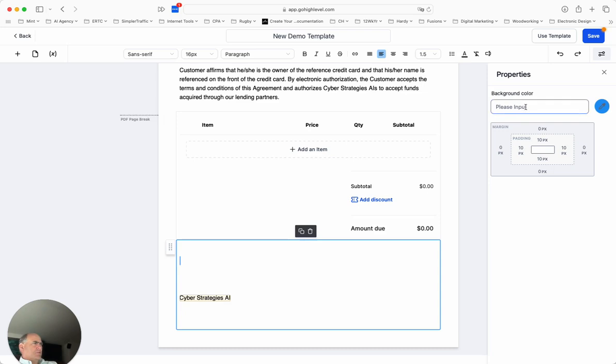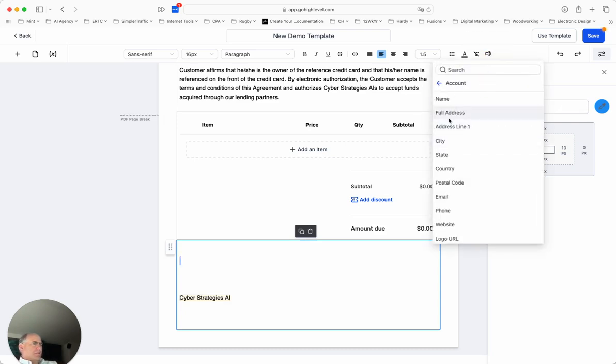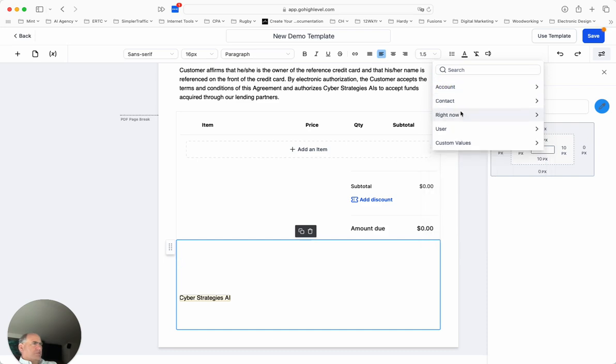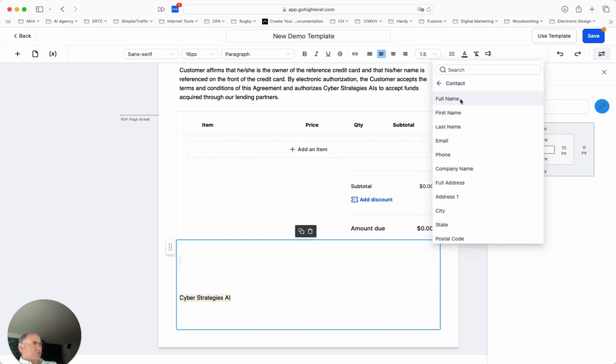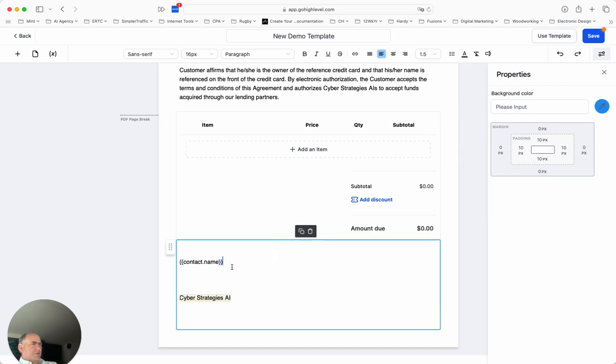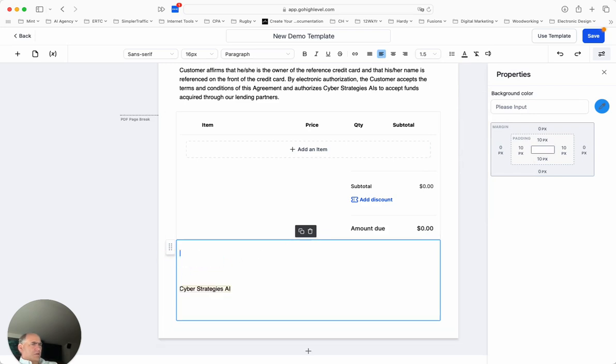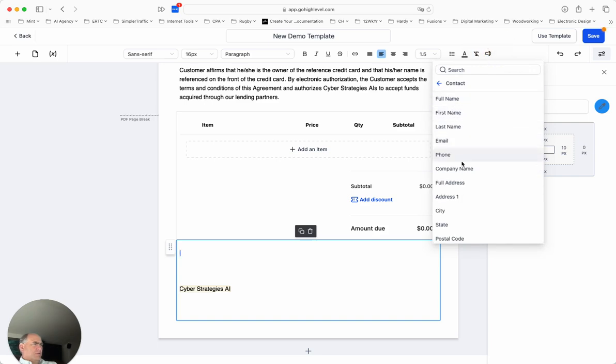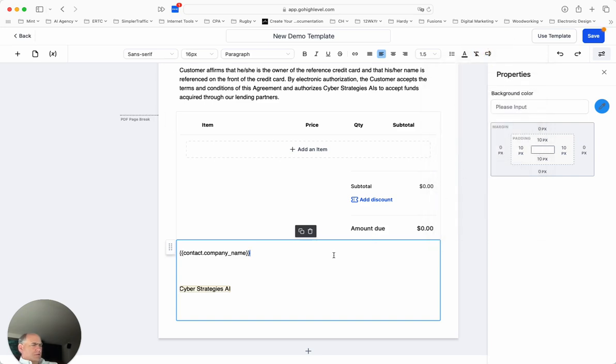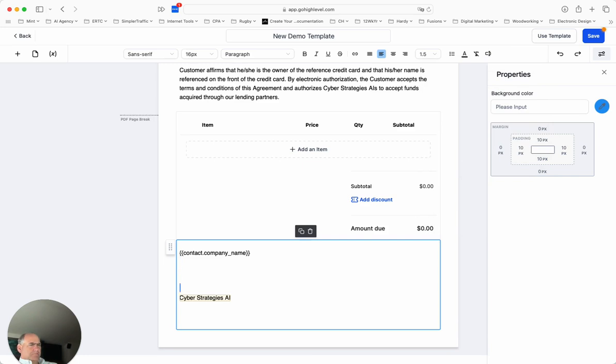Then I'm going to put one more up here. I did one more, but this is for the contract, and I put the full name. I didn't want to do that. I wanted company name. So this will let me put a company name on there. All right.